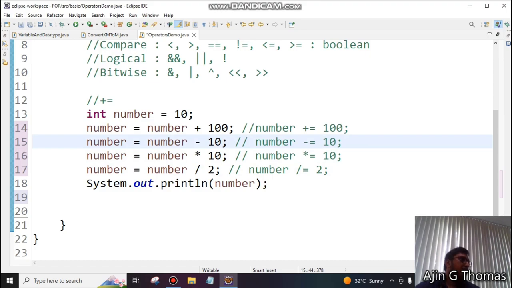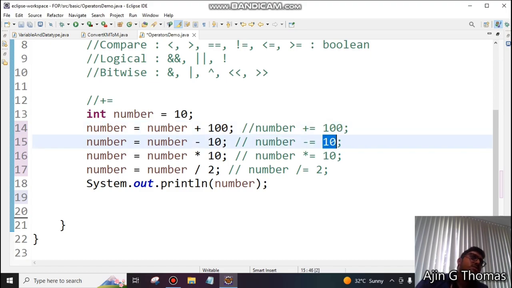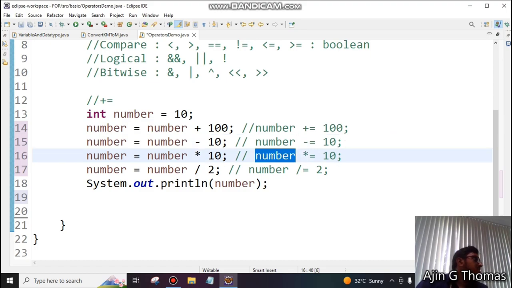So all the combinations will work in the same way. Whatever plus, minus or other assignment operators are there, they perform in the same way. It is changing the value and making the update in the same variable. Number is added with 100 and updated in number itself. Number is subtracted with 10 and the result is updated in number. Same thing is happening here also. Any doubt? Is that clear?